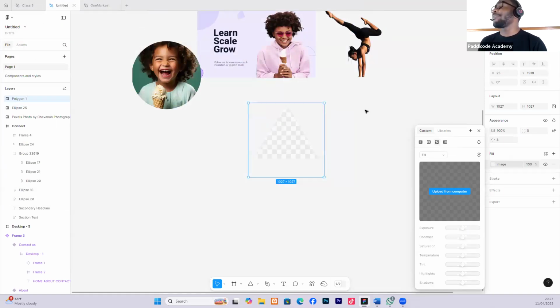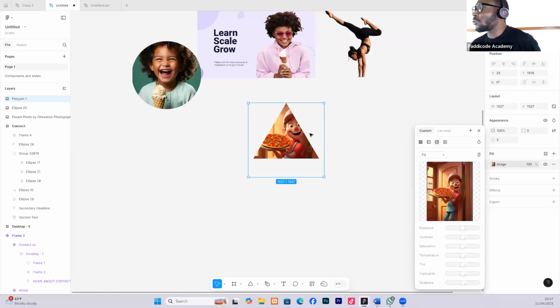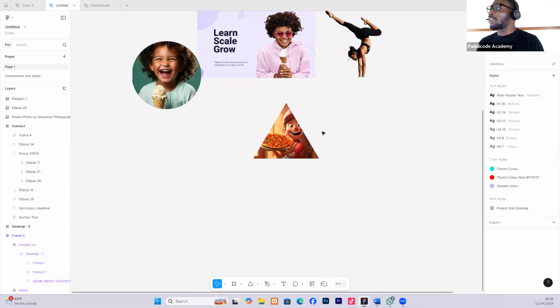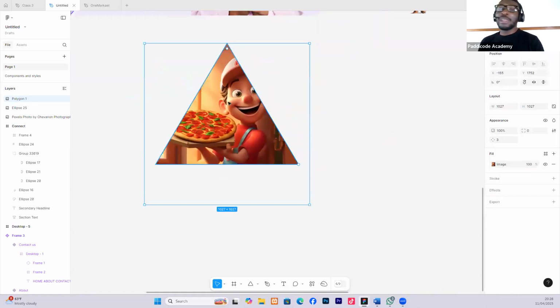Don't mind I have a pizza picture and ice cream, because I was working on something that has to do with a pizza and ice cream website. That's what I'm currently working on. That's why. So you can just pick any of this.